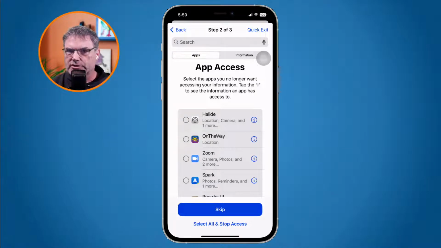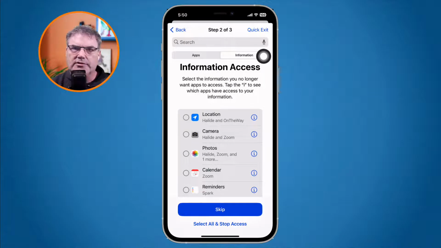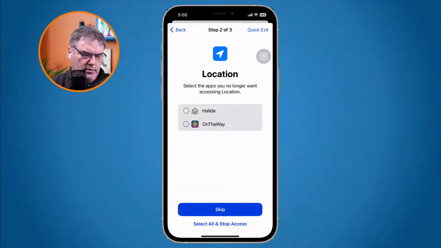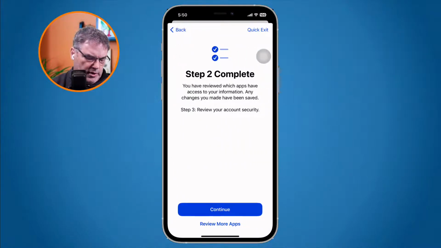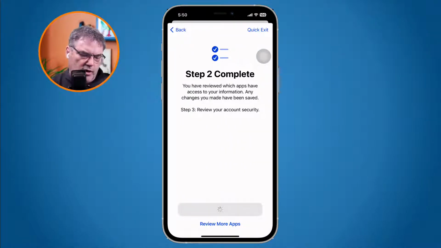Let's flip it around, much like contacts. If I go up to Information here, I can see what information I'm sharing. Oh, location. What apps am I sharing my location with? Go to Location. Oh, Halid and On the Way. No, I'm pretty good with those. Those are pretty safe apps. I'm okay with that. So you can see also what apps. You keep going.